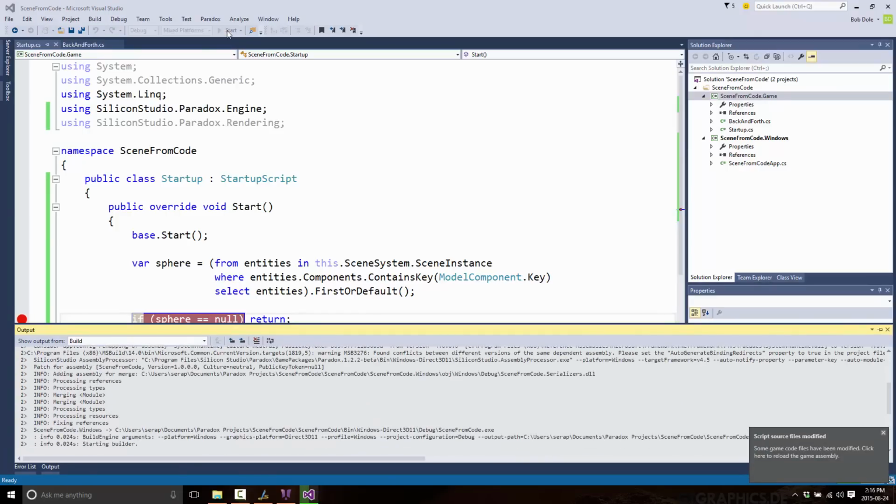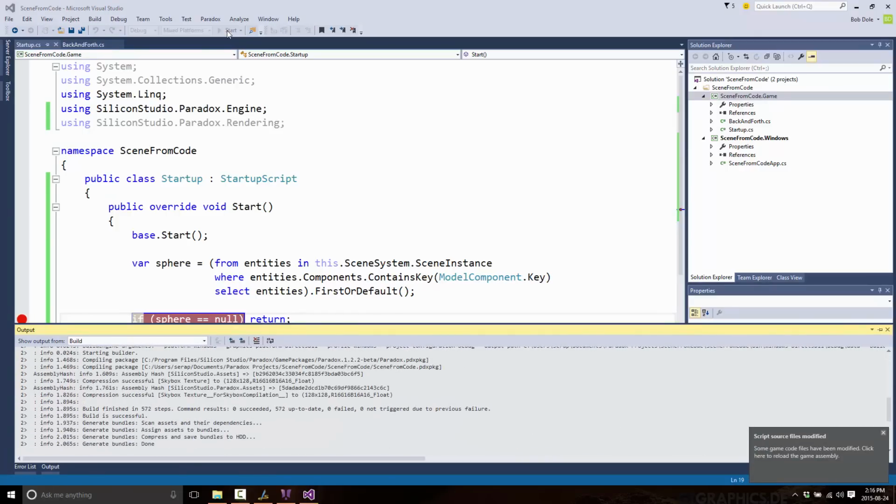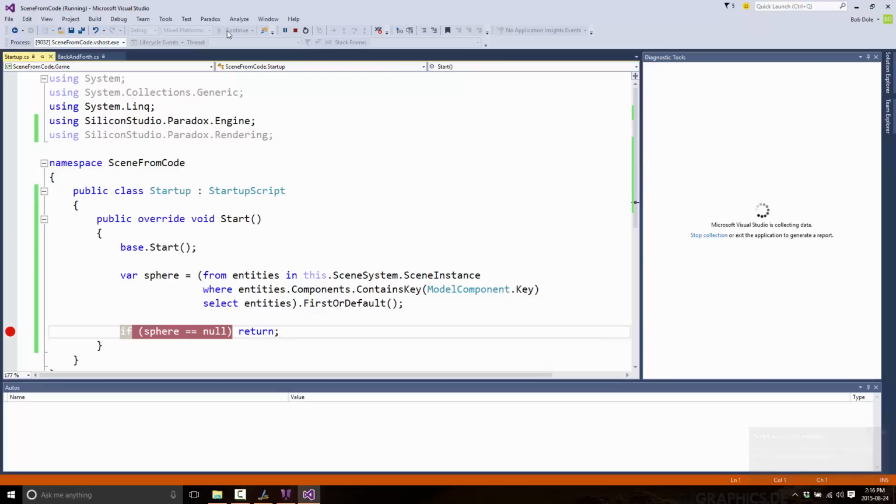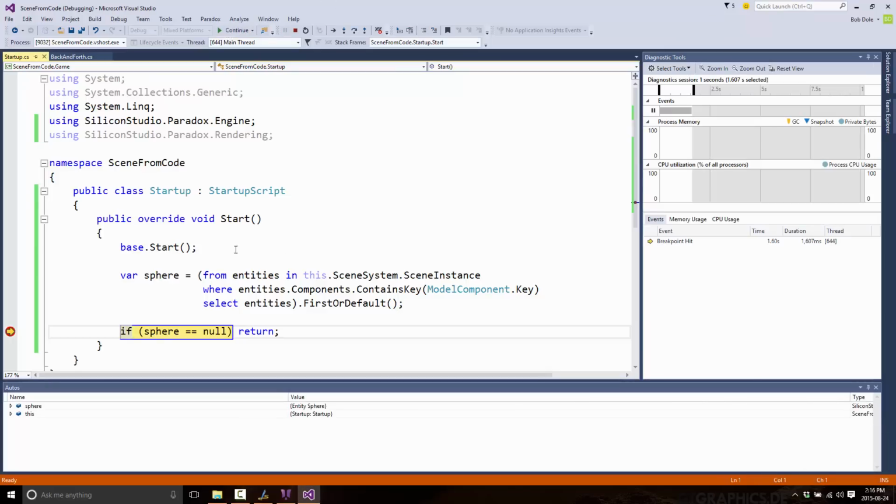Go ahead and run that. And boom, we've run. Let me mouse over, see what sphere's value is. And there you see, it is an entity named sphere. Perfect. And you can see here the components that compose it, the model component, and the transform component that all entities contain.